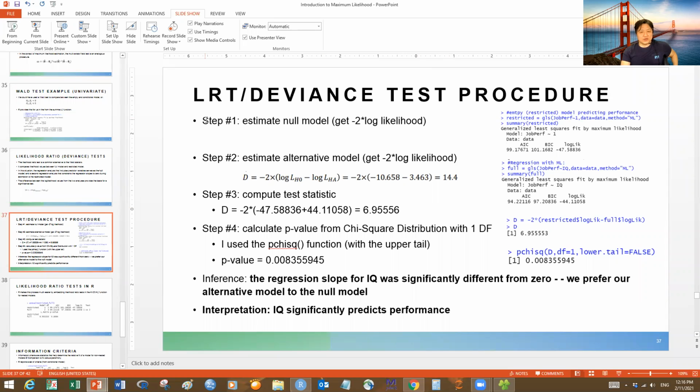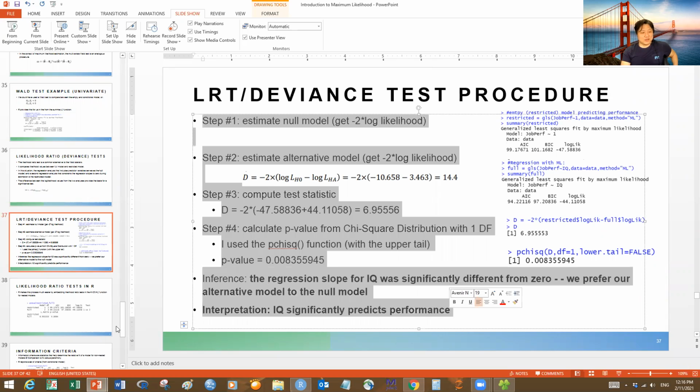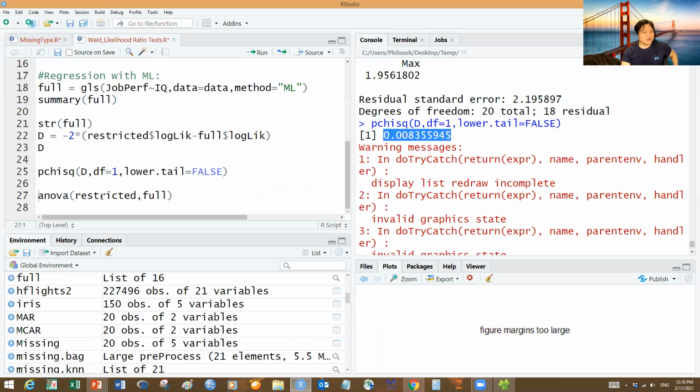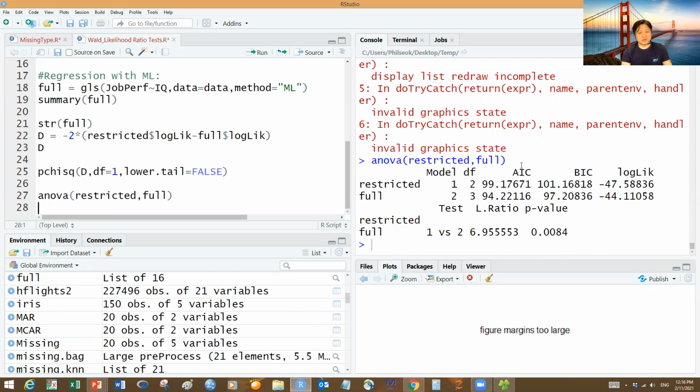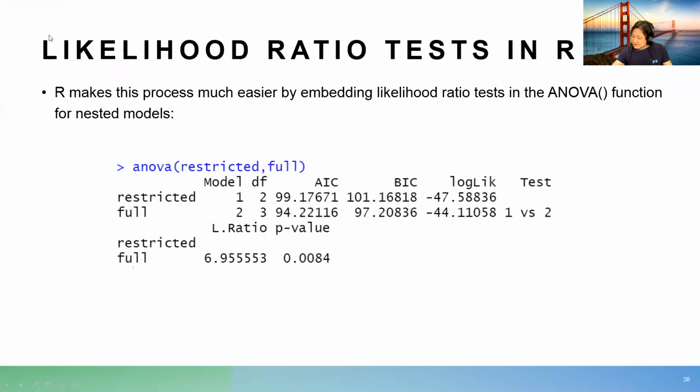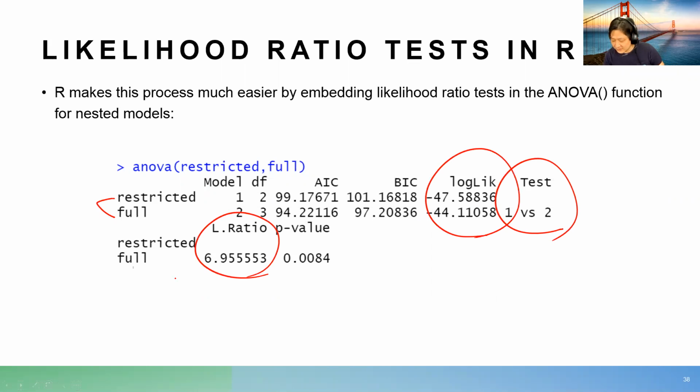But the good news is you don't need to go through all these steps, because R provides the anova function, right? If you just run anova right here, and you put in the restricted model and the full model and just run it, it gives you a result. So this is the restricted model, full model, and then test 1 versus 2, the log likelihood value difference, and then it computes the likelihood ratio and the p-value. So this is what you need.